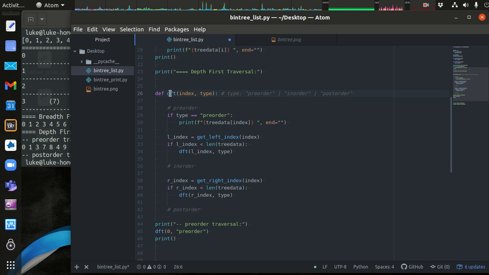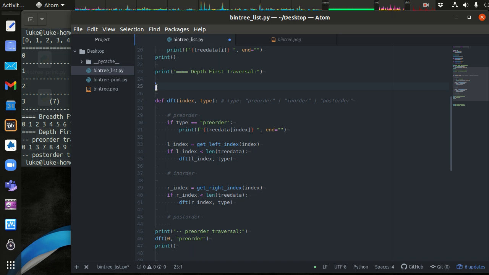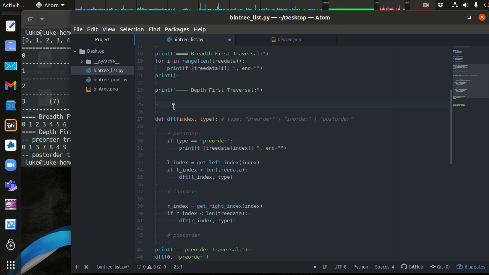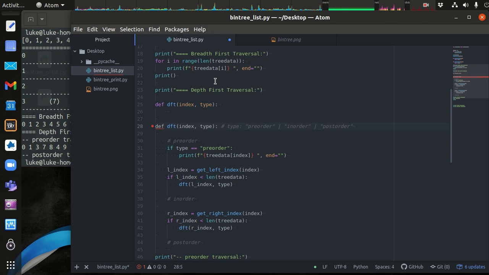So basically I want to create an initial wrapper around this recursive call. By wrapper, I mean a wrapper function. It wraps around it. It initializes this function call, but it adds in this print at the beginning. Then it will call the initial recursive call like this, and then it will add the print at the end. Okay, so I'm going to call this define DFT. And we're going to have the same stuff here, index and type. And the recursive function now is going to be called underscore DFT.